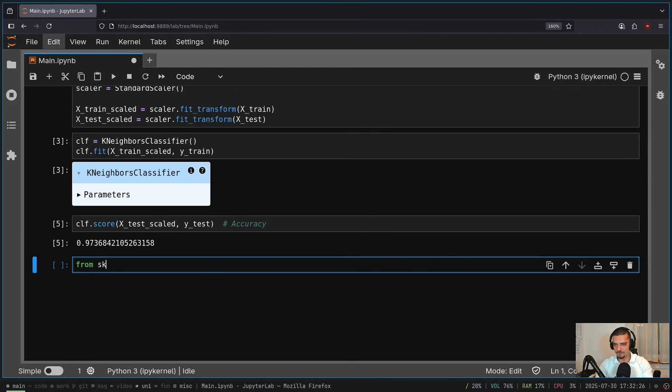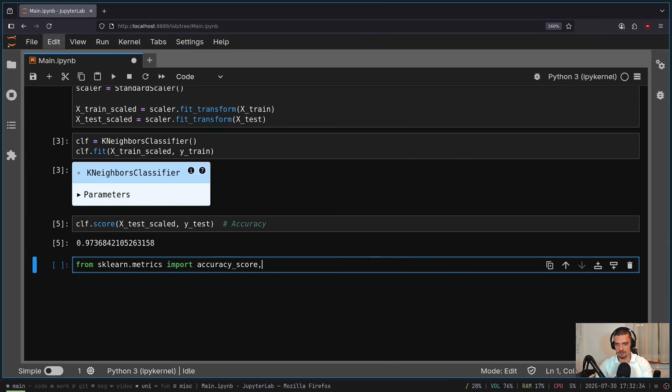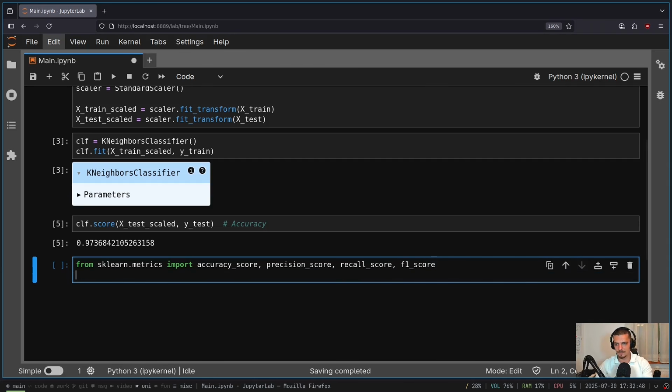We can say here from Scikit-Learn.metrics import, and we can import, for example, the accuracy score, or the precision score, or the recall score, or a combination of the two, the F1 score, which is balancing precision and recall, so both have to be at least not too low for the F1 score to not be too low.